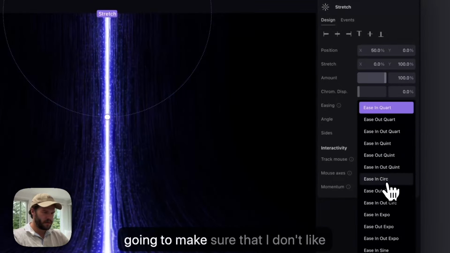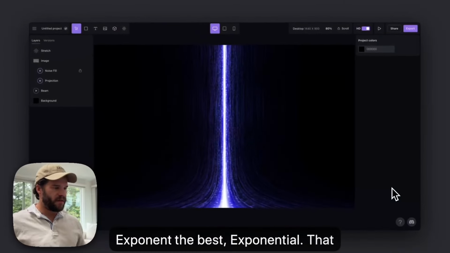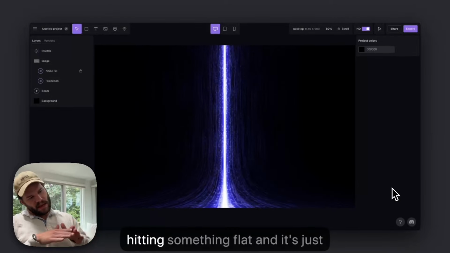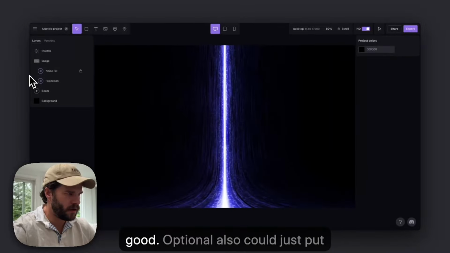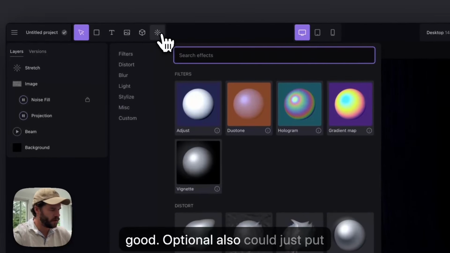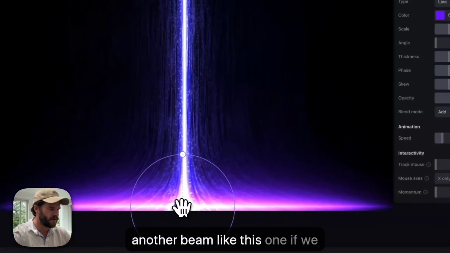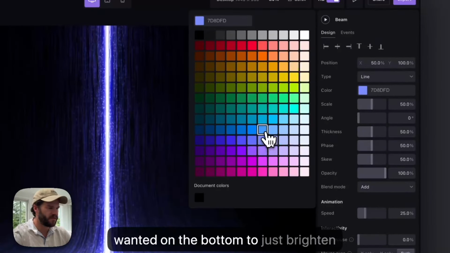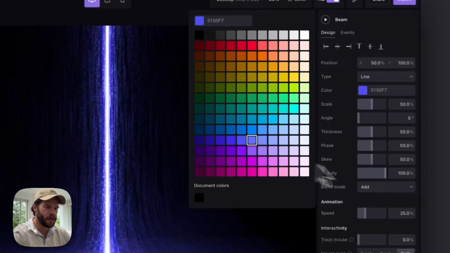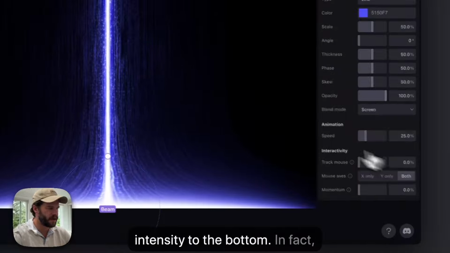I'm just going to make sure that I don't like any other ones. Actually, I think I like exponent the best, exponential. So that really fans the laser out as if it's hitting something flat and it's just sort of spilling outwards. That looks pretty good. Optionally, we could also put another beam like this one on the bottom to kind of just brighten up this area. Add some more light intensity to the bottom.